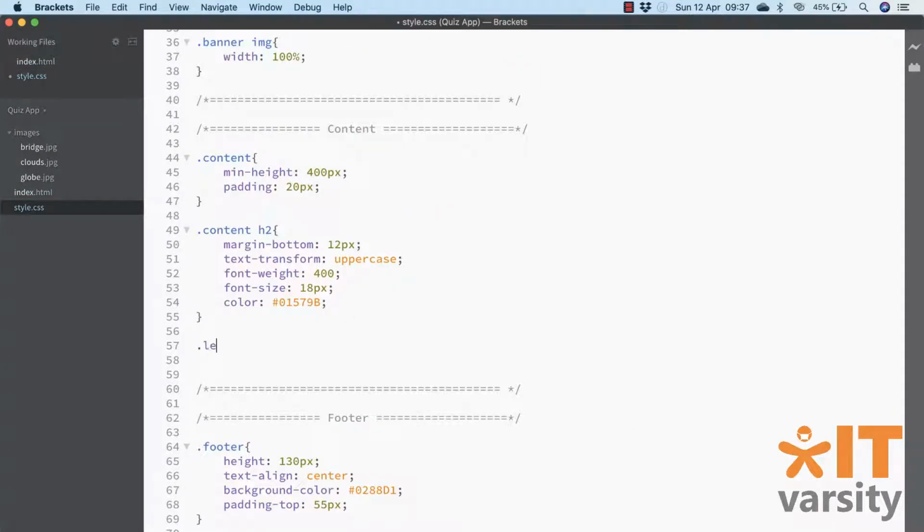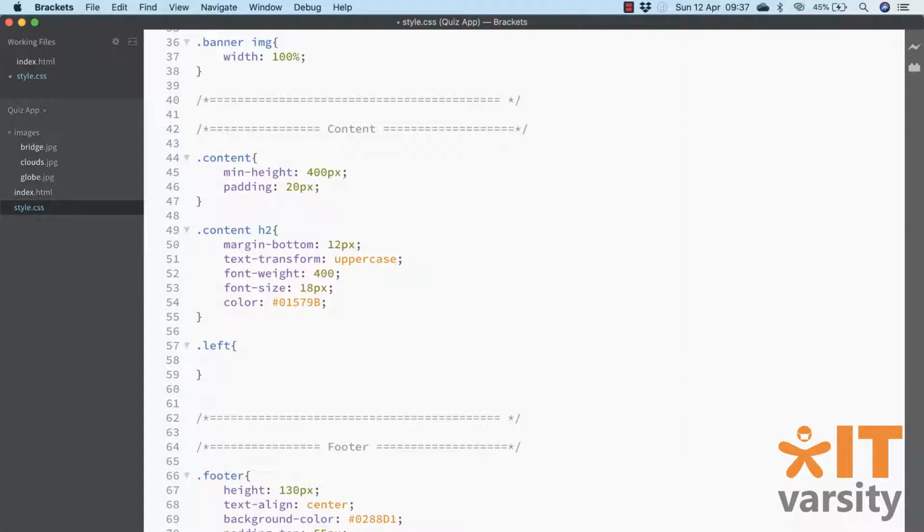So we put in .left and curly braces. Then we're going to give it a styling of float left. Now I think you can almost figure out what this does. It pushes that element to the left of the screen. It's almost like left aligning but an entire div rather than text.